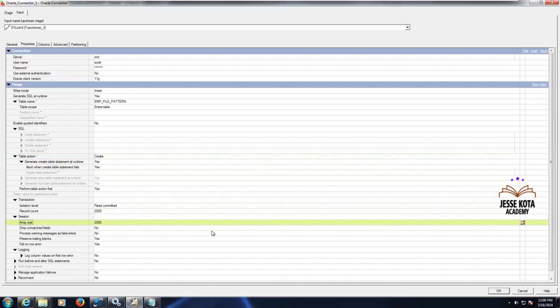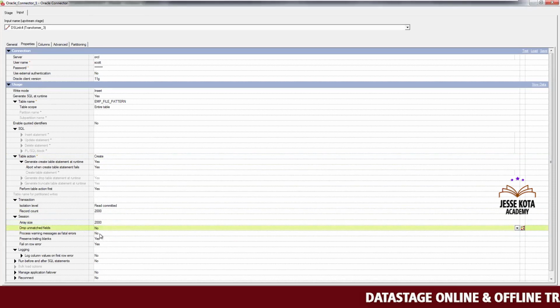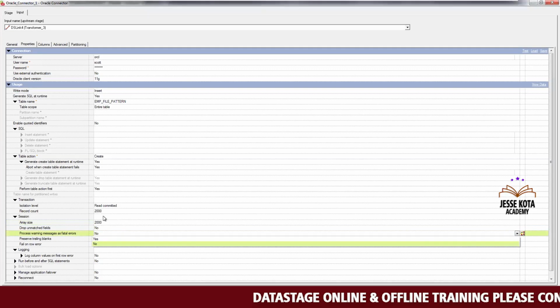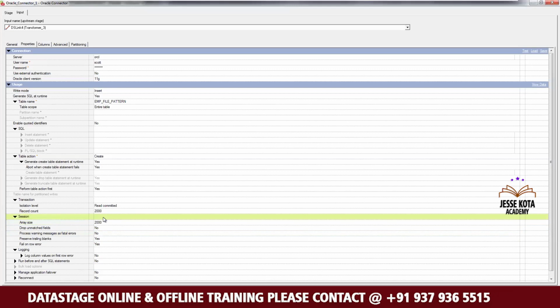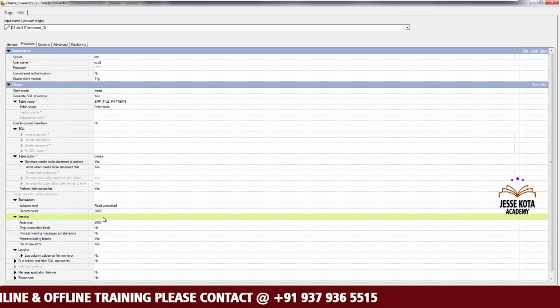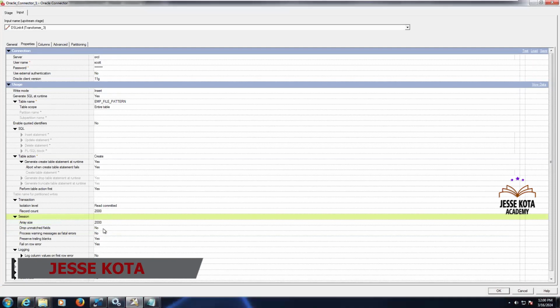Let it be 2000. If there is a heavy volume of data that we are going to receive, we can increase the record count and array size based on the data. And drop unmatched fields: if we give this option as yes, and the table is already present in the DB, and you are trying to load data with unmatched columns, then we can give yes. Otherwise, by default you can keep it as no.